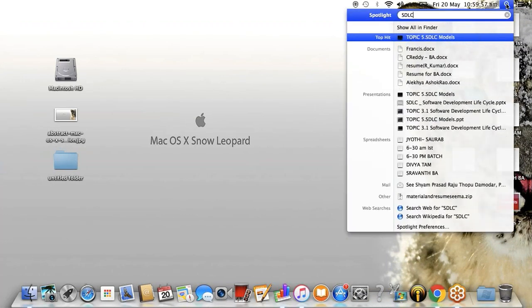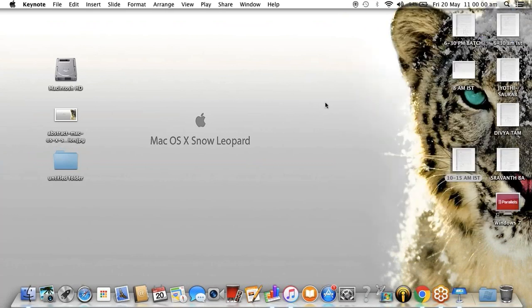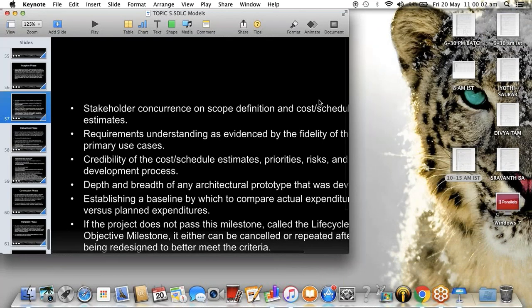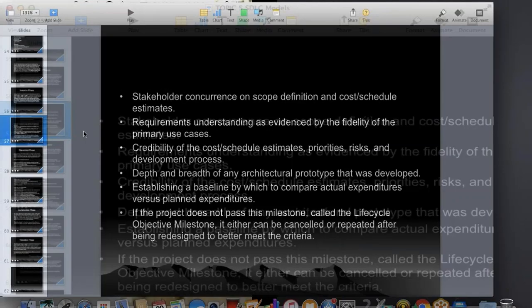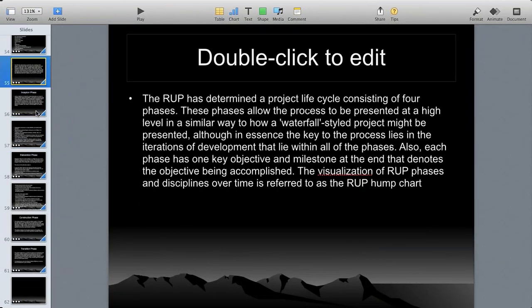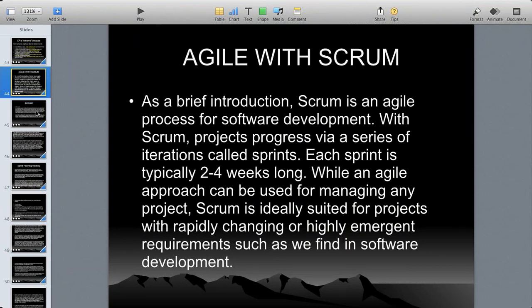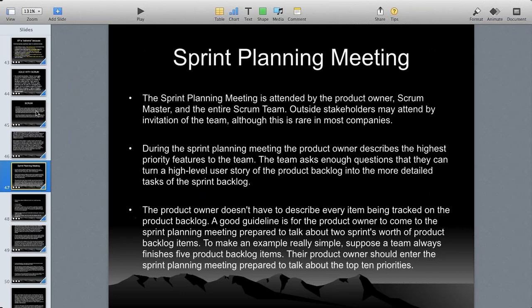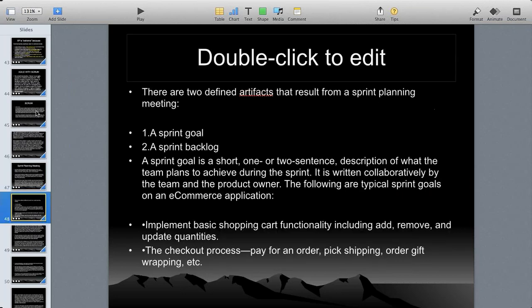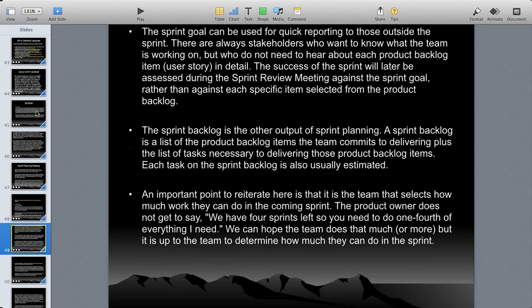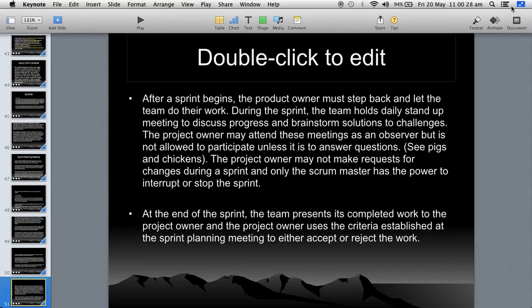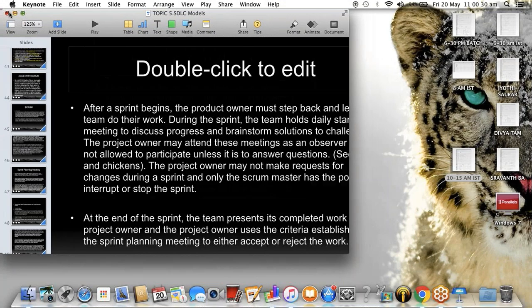We just go through the theory. Every sprint will have a goal. So this is Scrum. We just go through this Agile with Scrum. It's 2 to 4 weeks long. The planning meeting. The goal is to achieve, that's it, to finish the task. Sprint backlog will be there. Just go through this here. That's enough.